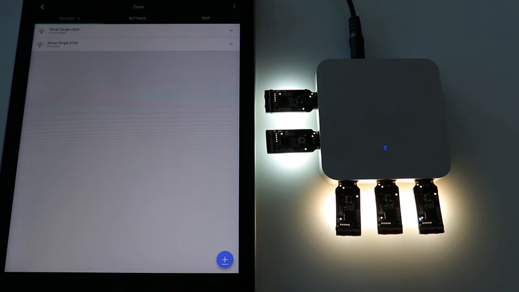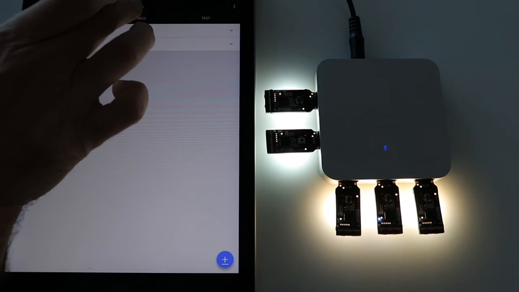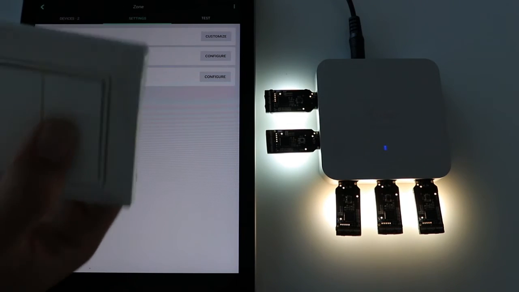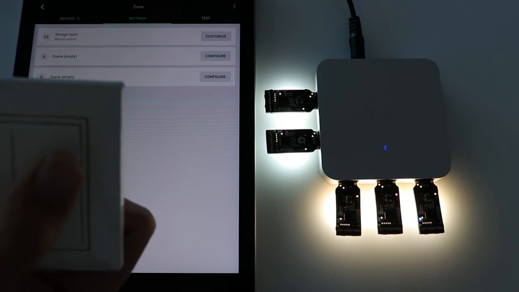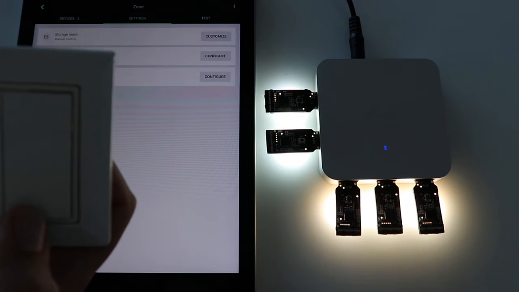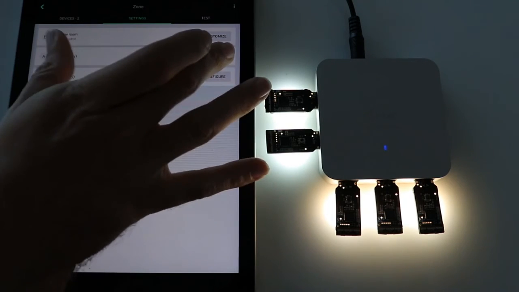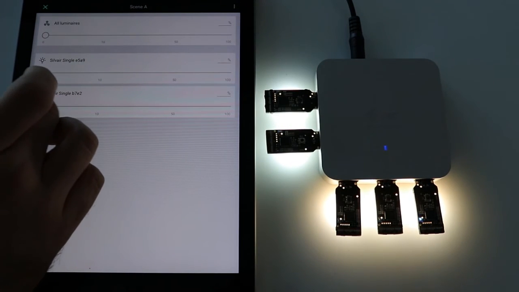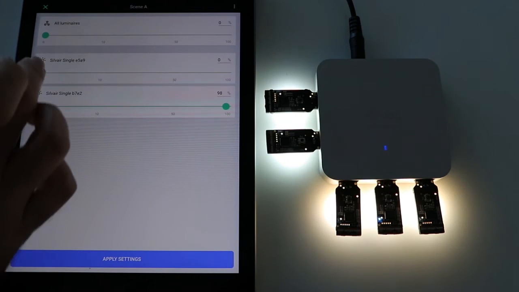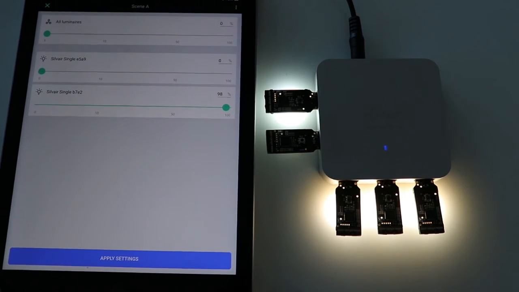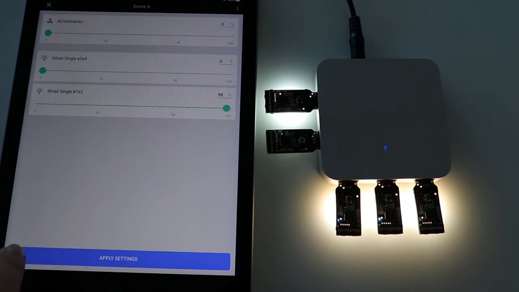So now in the zone, as we have this Ocean switch, I can change the settings for scenes A and B, which will be triggered on the right side of the Ocean. Scene A is at the top right, scene B is at the bottom right. Let's configure this scene A. So this scene will light up only one device, and the second one will be switched off. Applying these settings will reconfigure the devices.